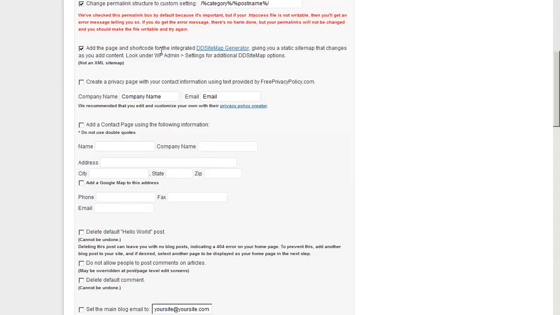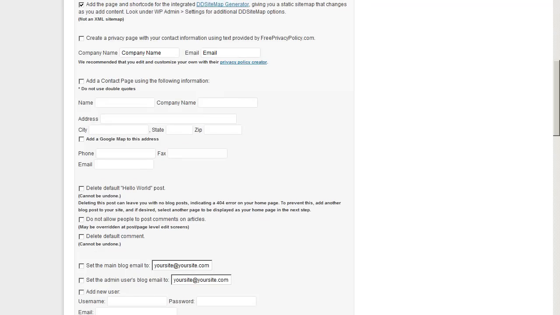Right, now add the page and shortcode for the integrated DD sitemap generator. Yeah, we do want that. Privacy page. Yeah. Okay, so what we're going to do, we're going to call it Insiders Hub Reviews, and we can just put a hyphen there. Let's just put my website there.